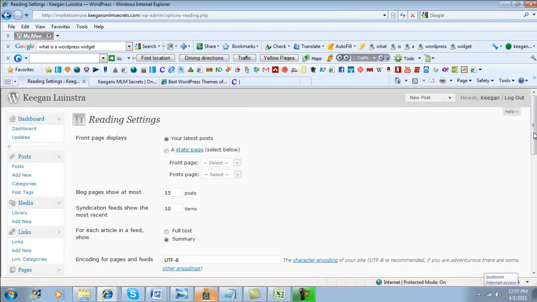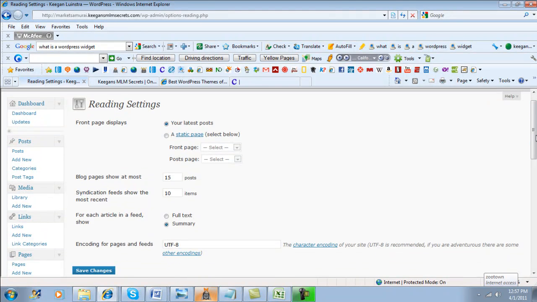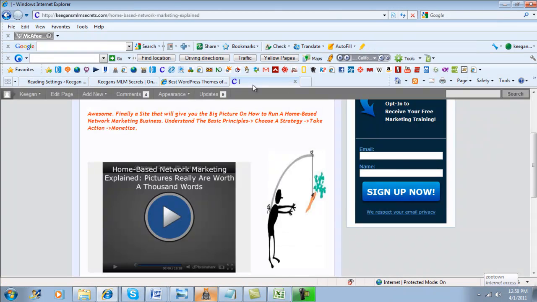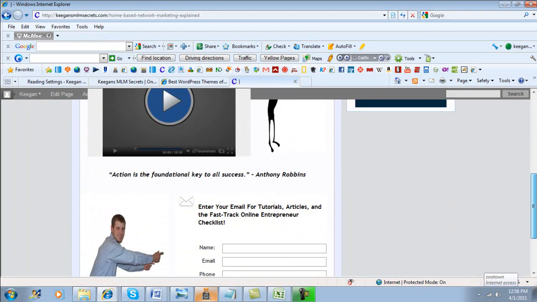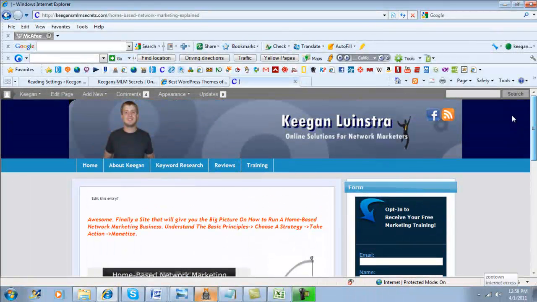Here we go, reading settings. Front page displays your latest post or a static page. This will have a big deal on your site later on. Your latest post will be more of something in chronological order. You might have, in this case, 10 to 15 posts on your front page. Or you can have one page that always comes up when someone goes there. I have this blog here. This is the page that always comes up on the front page, unless I change it. But right now it's a static page.